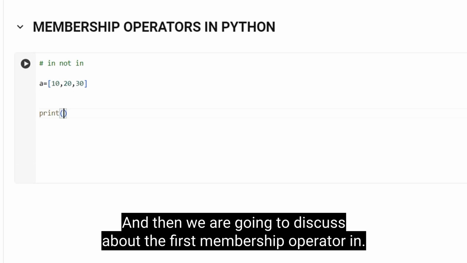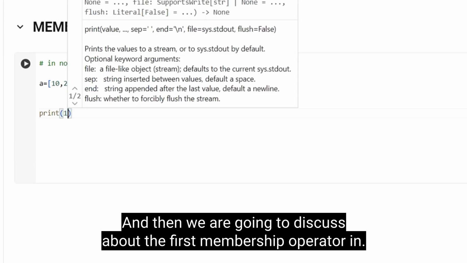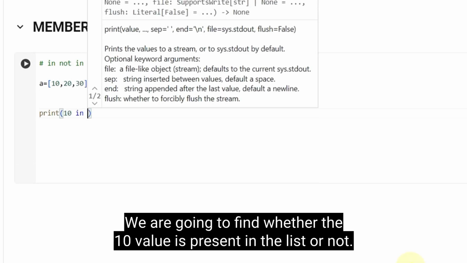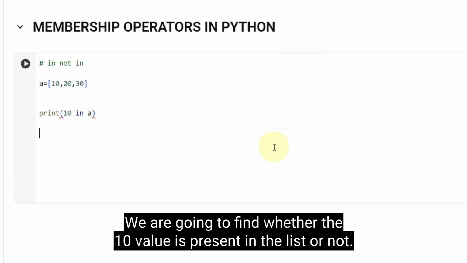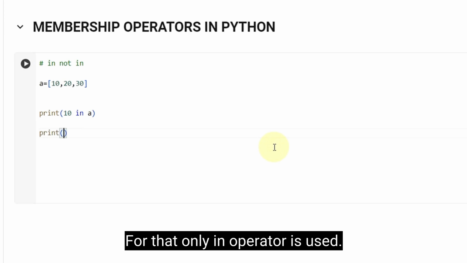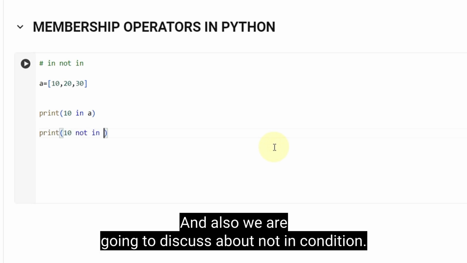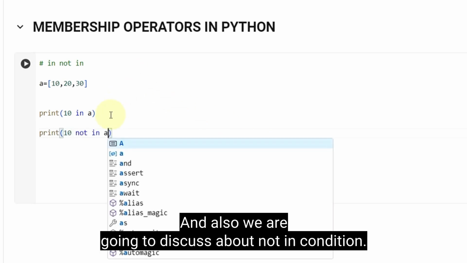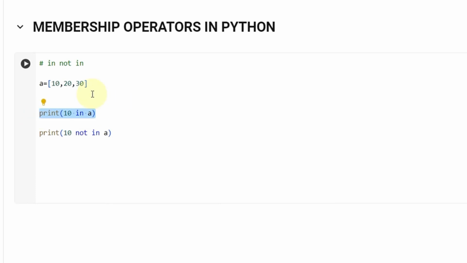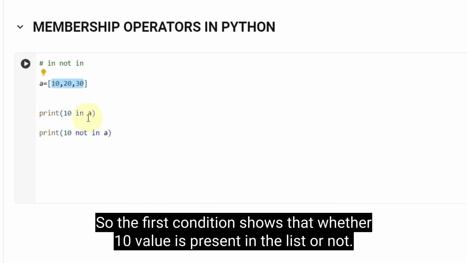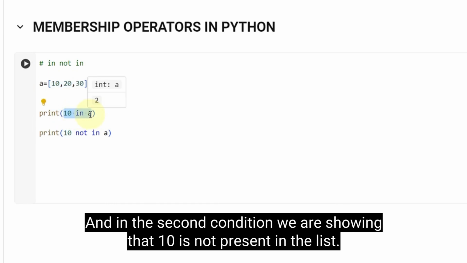And then we are going to discuss the first membership operator, in. We are going to find whether the 10 value is present in the list or not. For that, only the in operator is used. And also we are going to discuss the not in condition. So the first condition shows whether the 10 value is present in the list or not. And in the second condition we are showing that 10 is not present in the list.